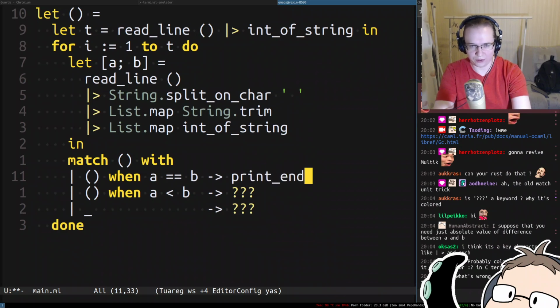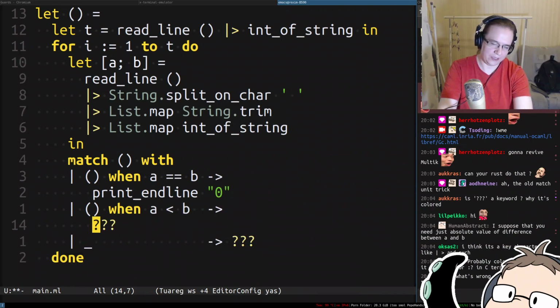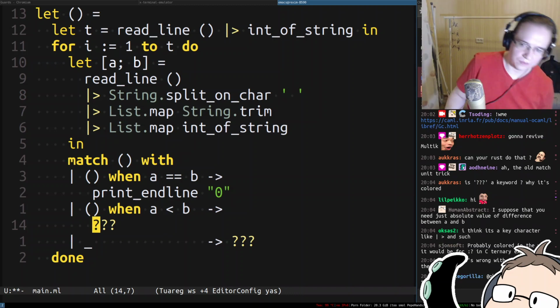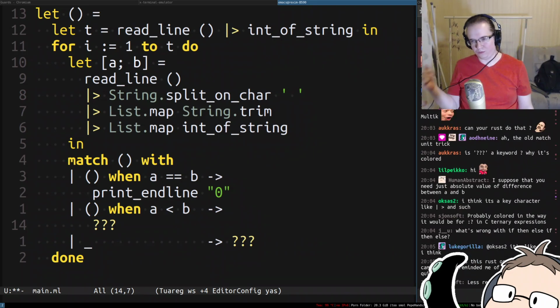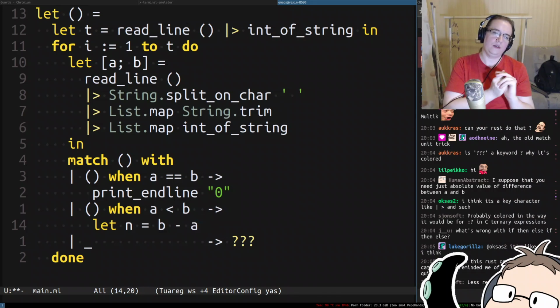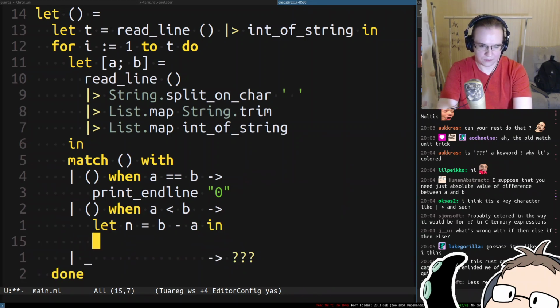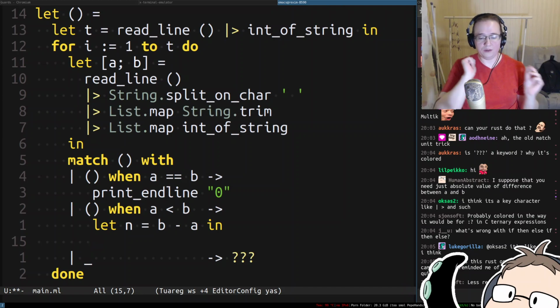Anyways, so if these things are equal, I suppose we can just say that the result is 0. If A is less than B, we have to add numbers to B until we get there. And I think essentially we need to calculate the difference between them, A minus B, and yeah, so we want to maximize that.